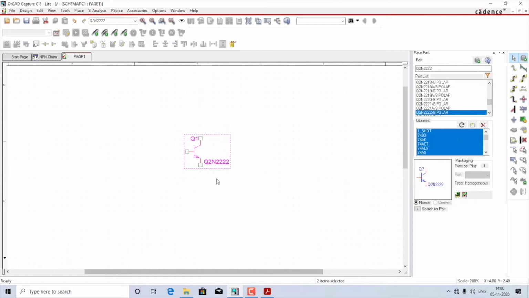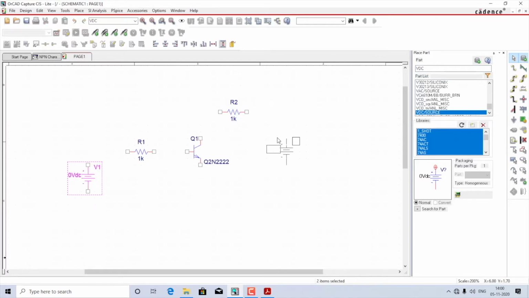Right. After this, as you know, we require two resistors, one across the base and another one across the collector. So search for R analog, double click, place one here. This will be R1, this will be R2. Further, since the type of the analysis I am going to conduct is DC sweep, we require two DC voltage sources. So I'll search for VDC, select VDC source, place one across the base, another one across the collector to emitter. I require a ground, but I'll connect it after completing the wiring.